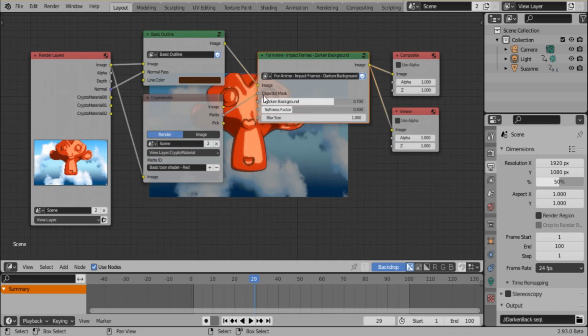We've got the image, object mask, darken background, softness factor, and blur size. Now, darken background is exactly what it says. It uses the object mask to separate the object out and create an island, if you will, so that everything else can be darkened. But I want to show you guys a very clever trick that came to me today. Very thankful for this one, with a demo file I will be uploading. If it's not there yet, it'll be up ASAP.